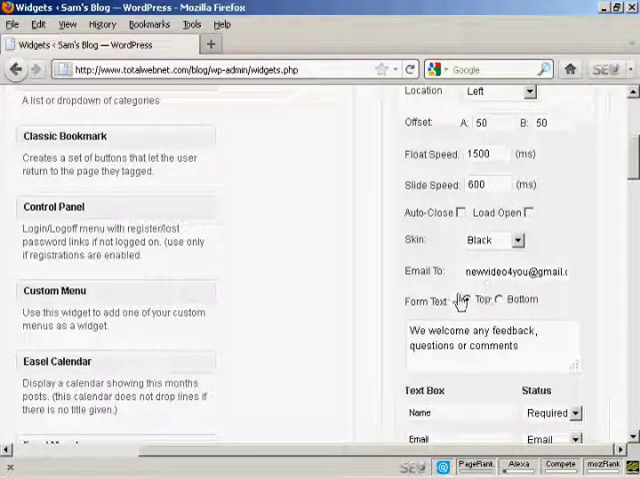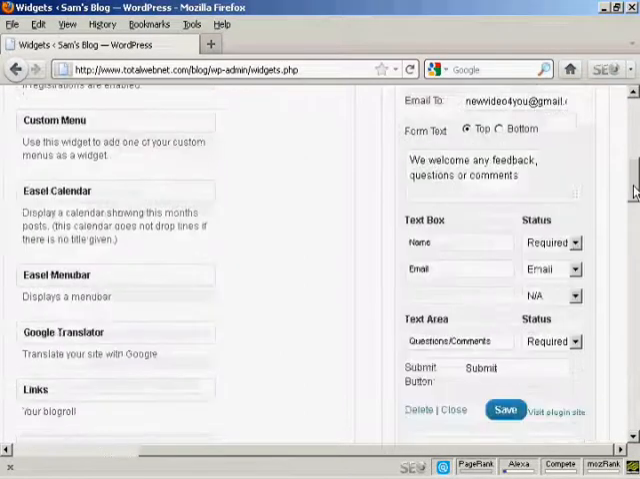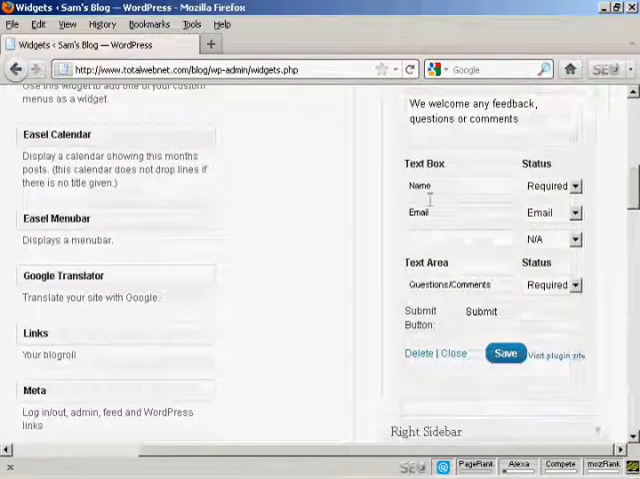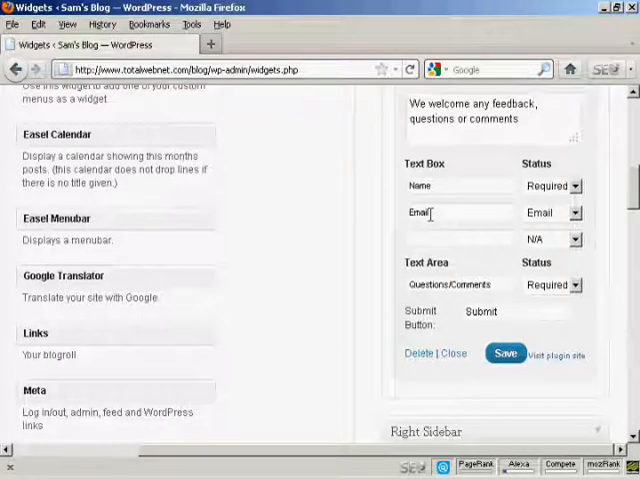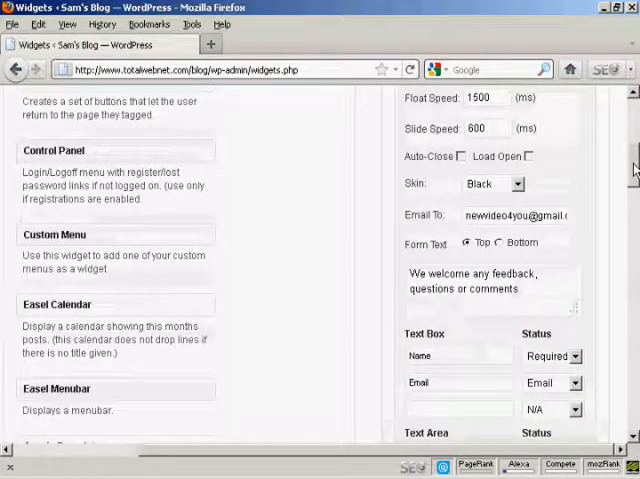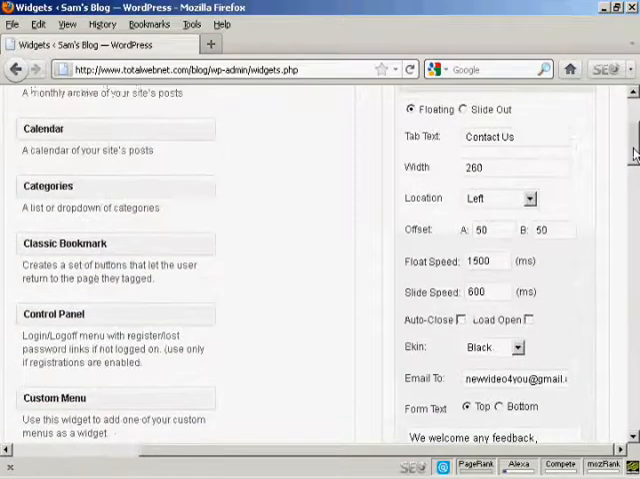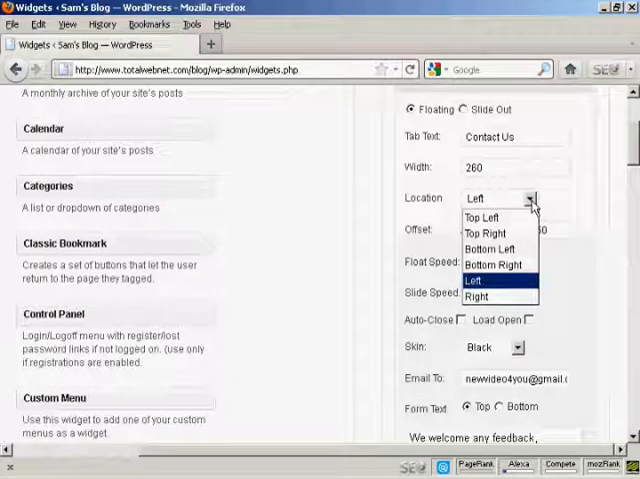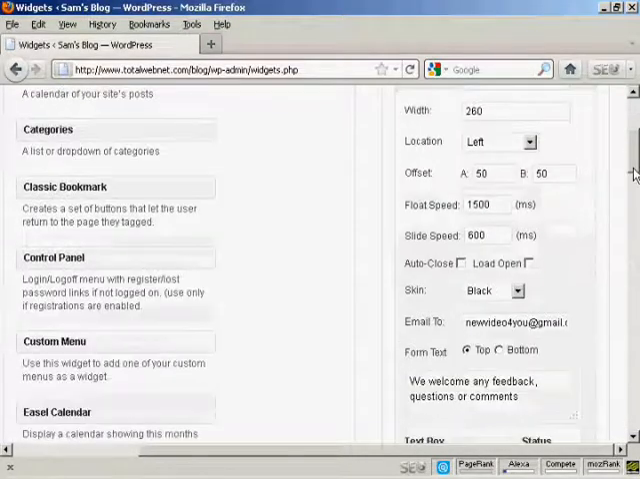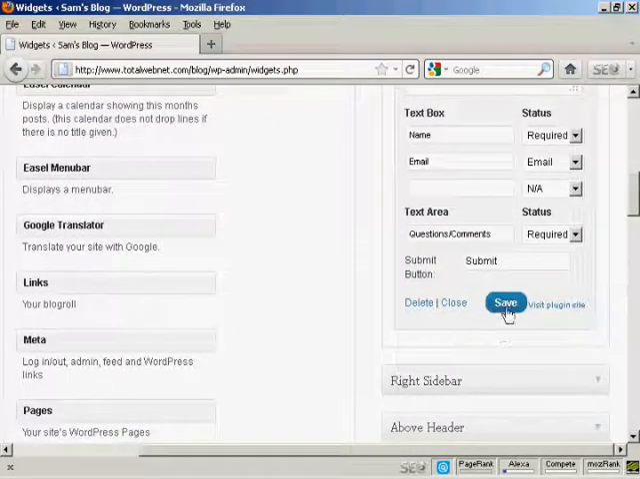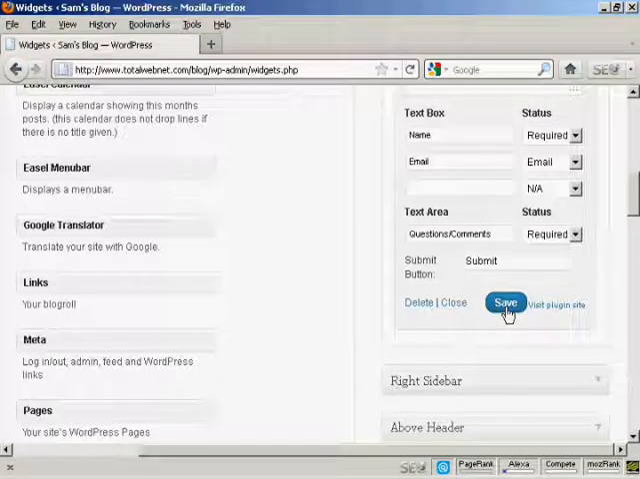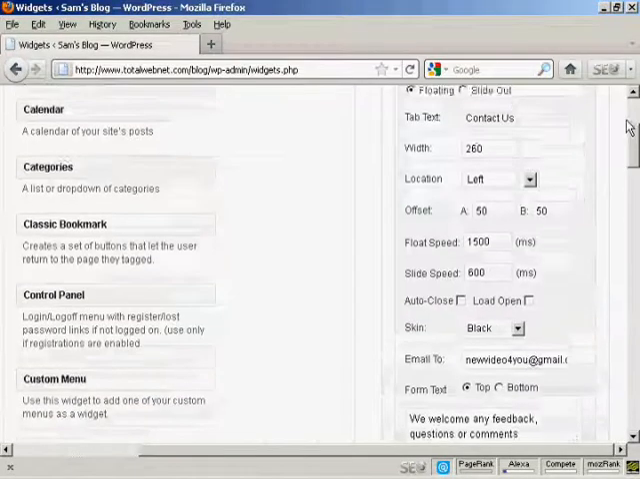Again, we're leaving the email where it is and the form text at the top. Again, in the text box, the name and email are required, and the location I'm going to leave here at left, but you can change it if you wish. So we'll do that, and now click on save, and there we go, that's done.